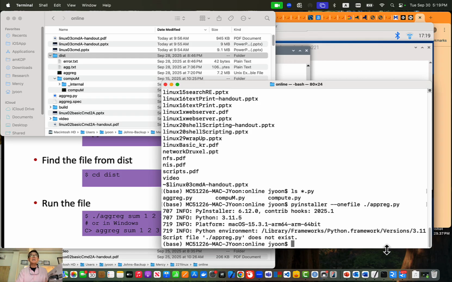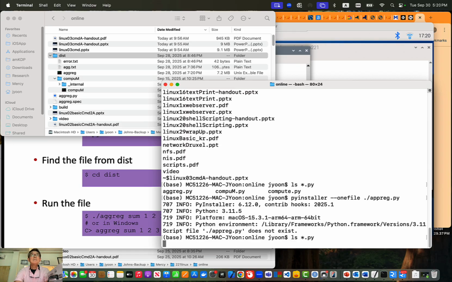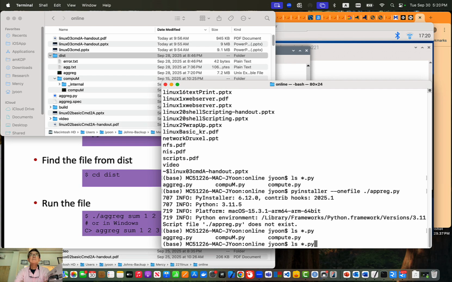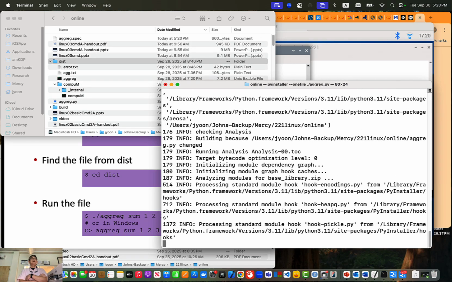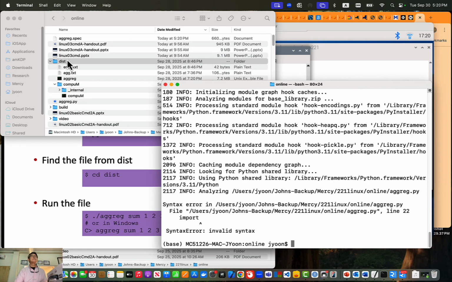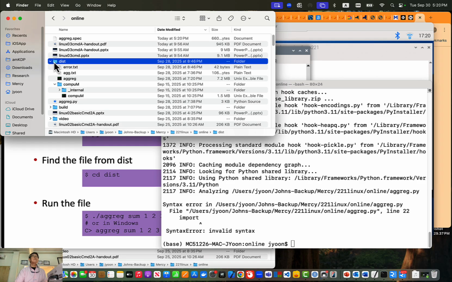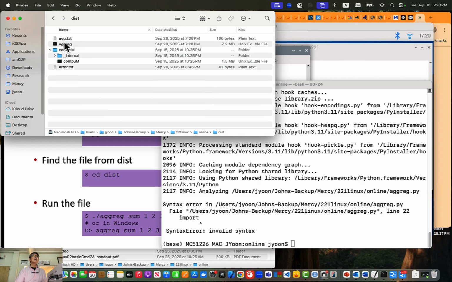Oh, aggregate.py is not existing. That says APPREG. You put P's instead of G's. See, professor says APPREG instead of AGGREG. Sorry. So this is updated. It's compiling. Yeah, compiled. So you can find it, the compiled version here, AGG. This is the compiled files, AGGREG.